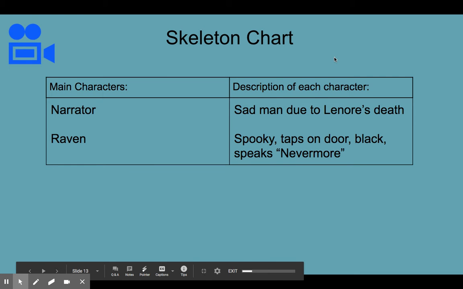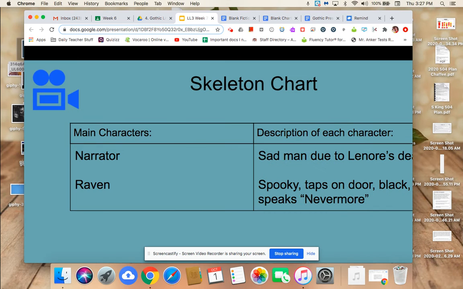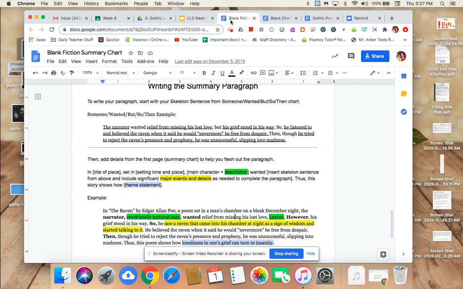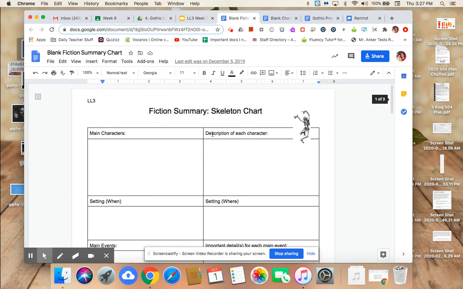All right, this video is going to talk you through how to fill out your skeleton chart. And as a matter of fact, this is what yours looks like. It's about 3 pages long. You don't have to have full paragraphs in this section. I'm going to show you exactly how to do this.